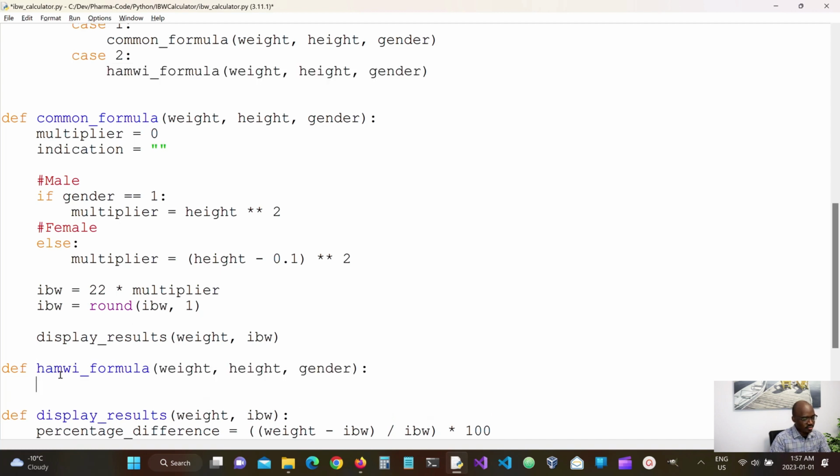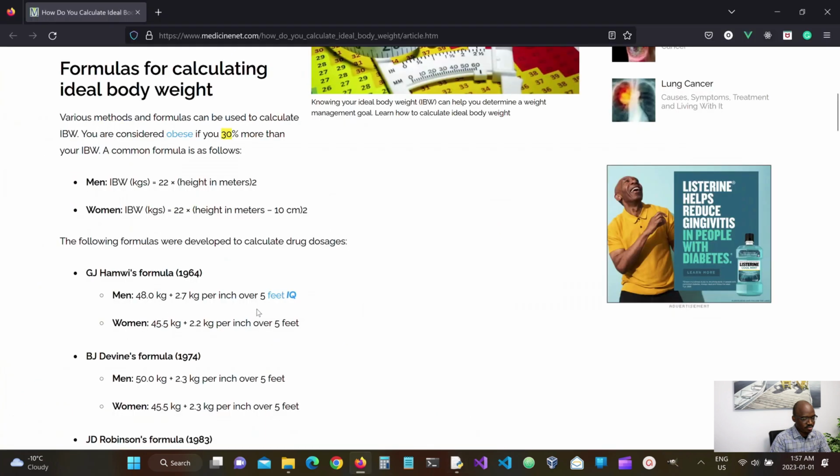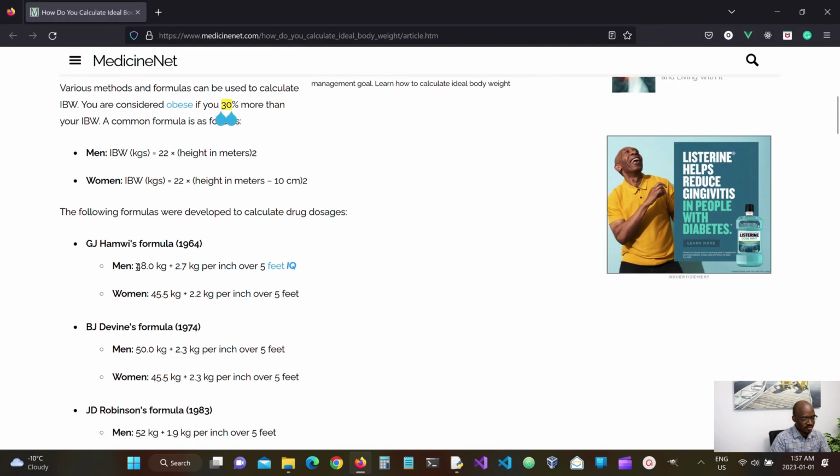So what's going on with Hamwi's formula? Hamwi's formula says if it's a male, we're going to have to do 48 kilograms plus this kilogram per inch over 5 feet, and then for female it is this, for 2.2. So what are the differences? Definitely we know we're going to be doing every inch over 5 feet, so first off this is different for both, and this is also different for both, but it also has a similar pattern. So definitely we know we need different formulas for male and for female.